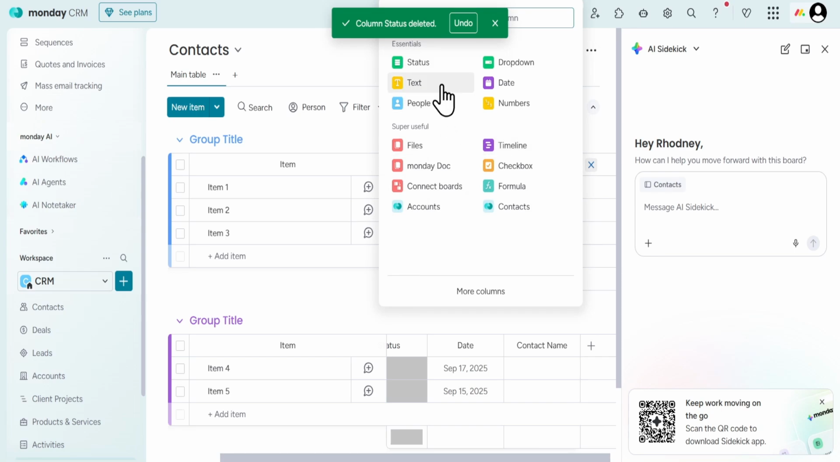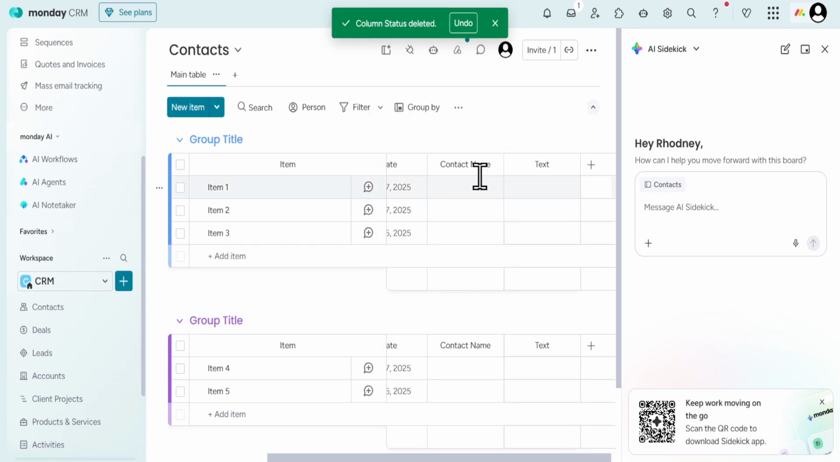Then click Create Board. Once the new board appears, rename it to Contacts. This will be the central place where you store the people and businesses you want to keep track of.